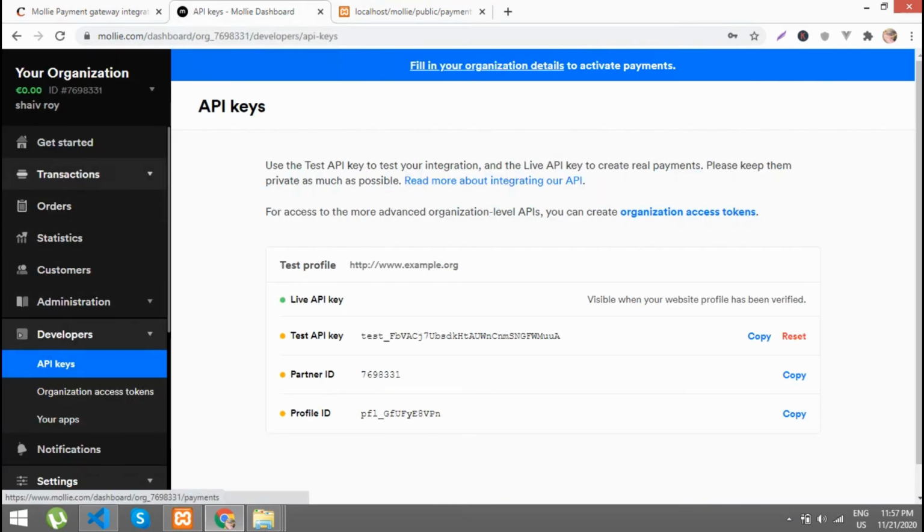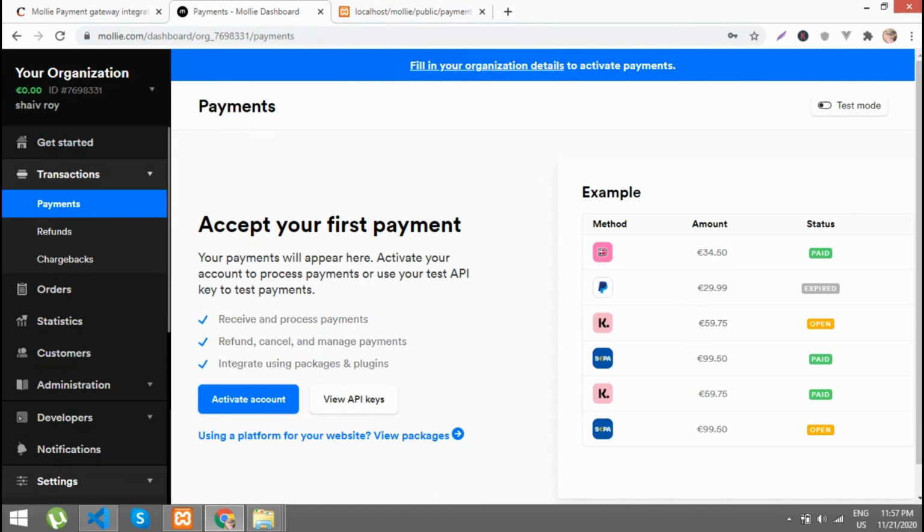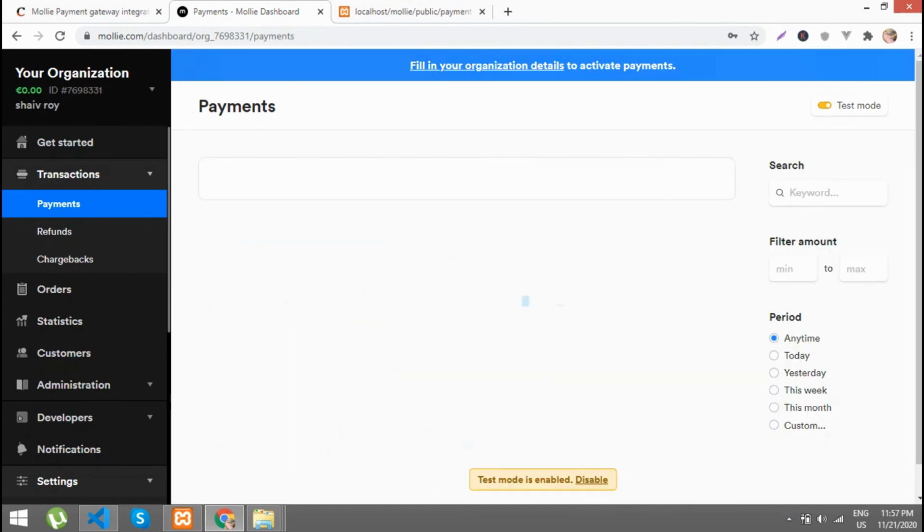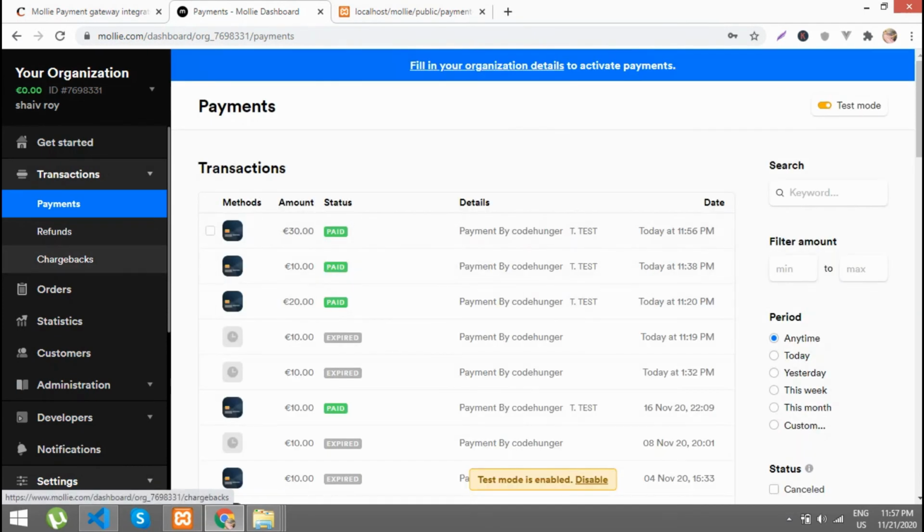Just go to the transaction payments and turn on the test mode. You can see here 30 euros has been made.